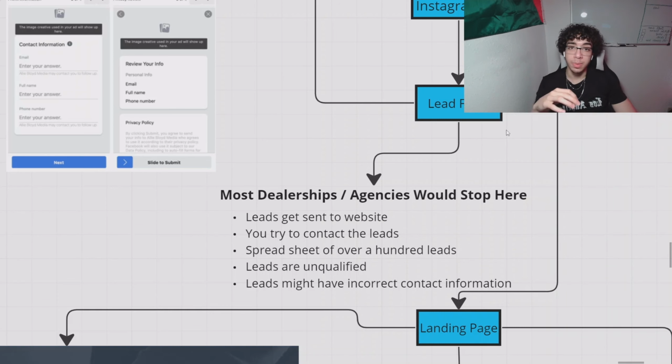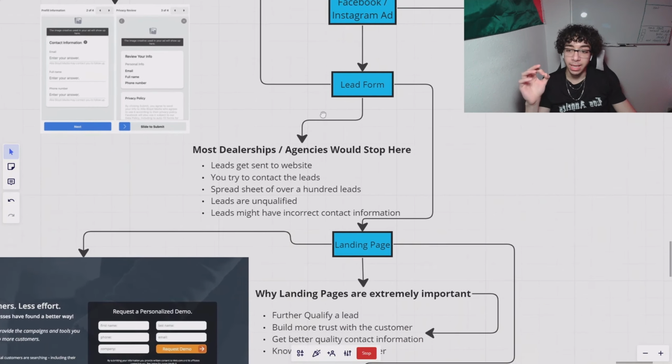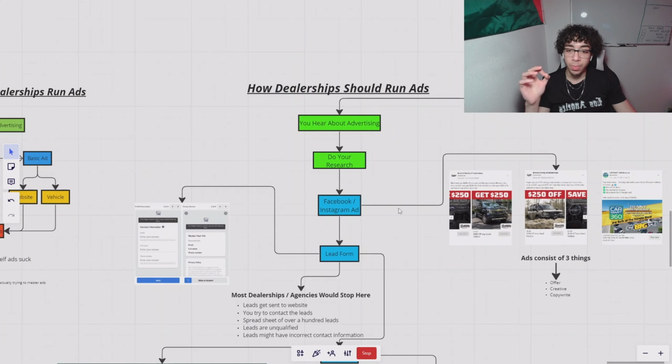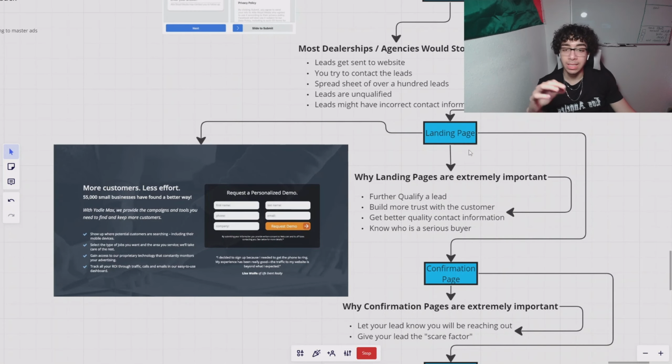You want to make sure that these people that actually fill out the form are qualified, which is why we actually implement a landing page. Now, this whole process right here, probably within an hour, we can have all this process set up. Now, everything up until the lead form is good. You should still run the lead form. You will always have to run the lead form, but you should not rely solely on the lead form contact information. Now, what we actually do and what our team actually implements is a landing page.